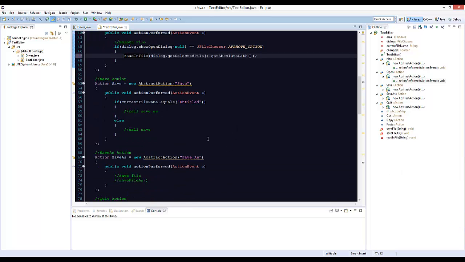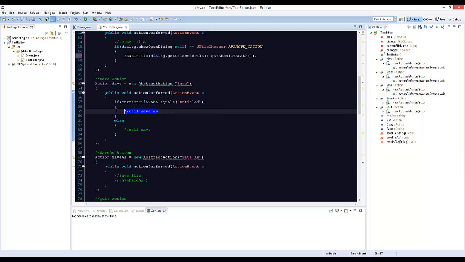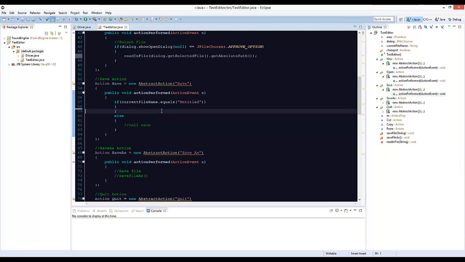Now we need to do these saves. So this will call. Ugh. Why aren't you highlighting my line? There we go. What did you do that for? Stupid thing.